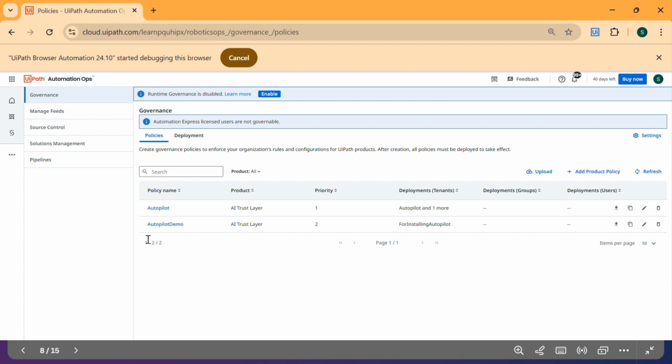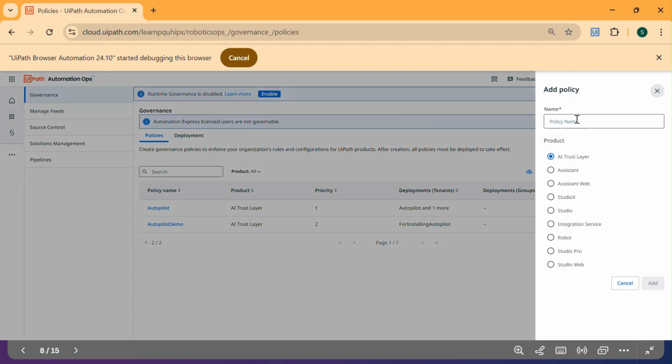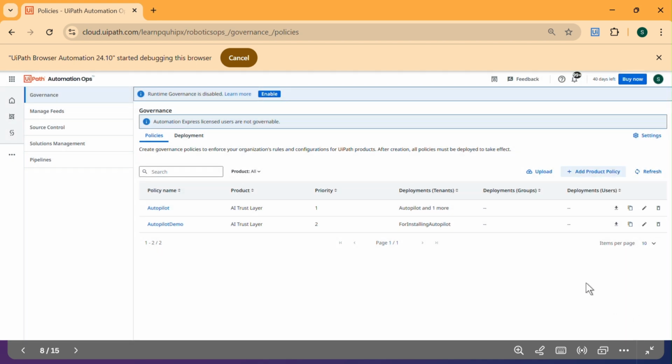So I'm not going into much detail about automation ops right now. While I'm creating the policy, add product policy. Definitely, it should be AI trust layer. Anything related to Autopilot for everyone is related to AI trust layer, because Autopilot is a product under AI trust layer. Since I'm creating this for installing Autopilot for everyone, I'll just mention that. You can give any name, but since this is only for Autopilot for everyone, I'm giving it this name. Definitely click on add.